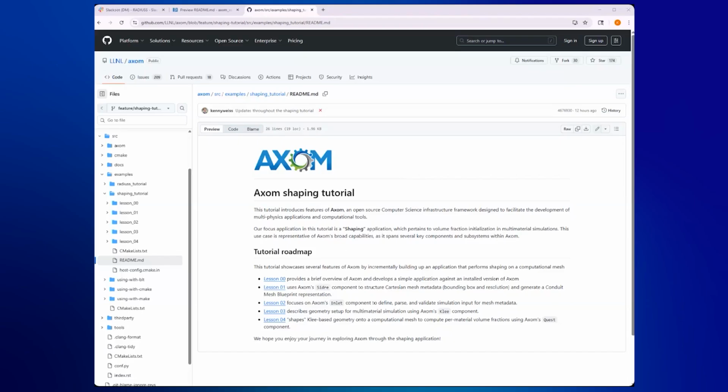So there's 5 lessons that we'll go through. The first one is sort of a hello world. Let's build Axom and see what that looks like and just how it's configured. Then we will talk about 4 different components in Axom that lead up to this application that we're talking about. And I'll go through those details. So let's get started.